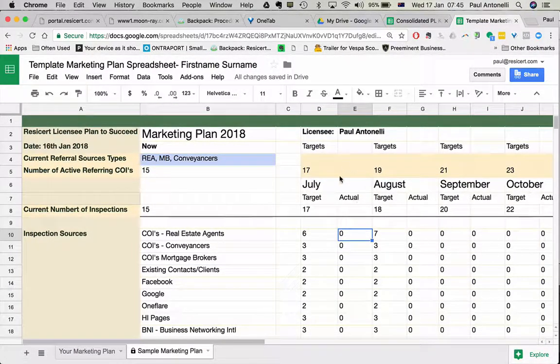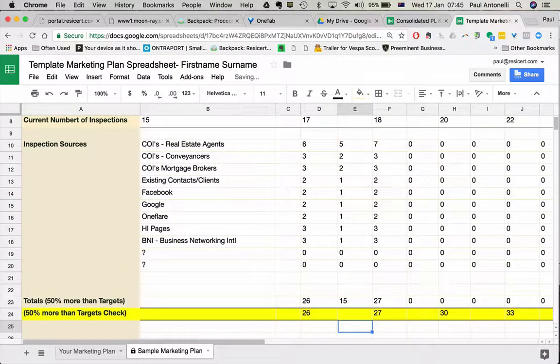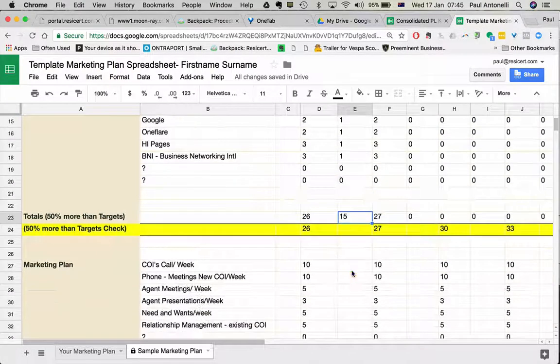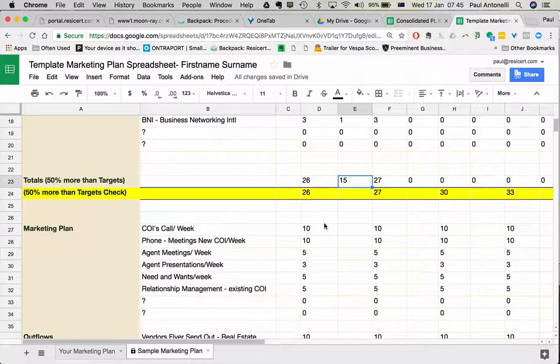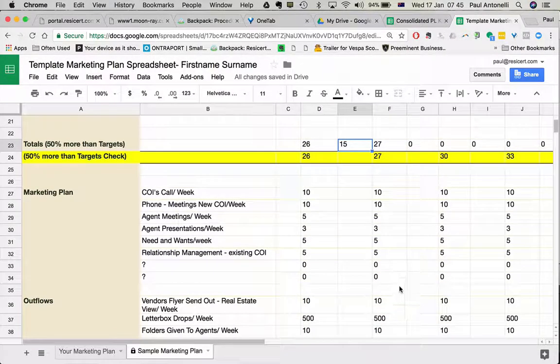For example, once July is through, you would simply go through and put in here exactly what you did end up getting. When you do that, you've got your actual number of inspections, and so you can see what's working. By looking at this number and these numbers here, you can go back and review your actions. If you hadn't done the actions, that could be a reason why you hadn't hit your targets, and you adjust. And then each month you adjust.